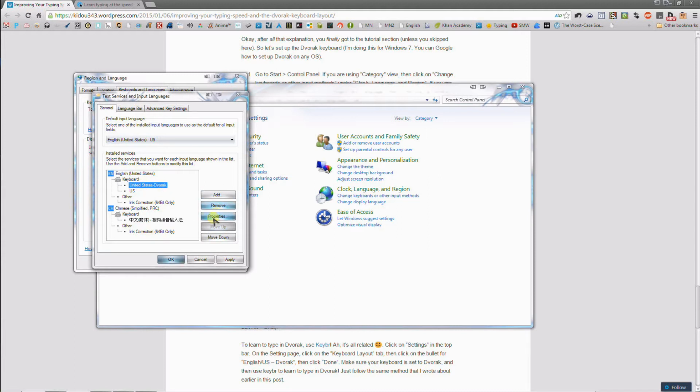Probably will add it here, but so this is just like that. You already have Dvorak set up on your computer, right? So you just click Apply.